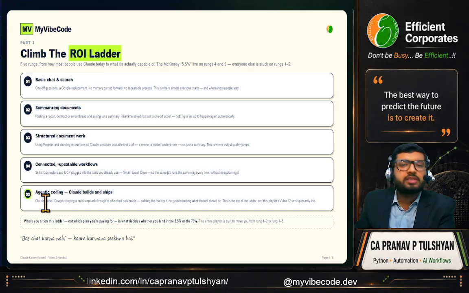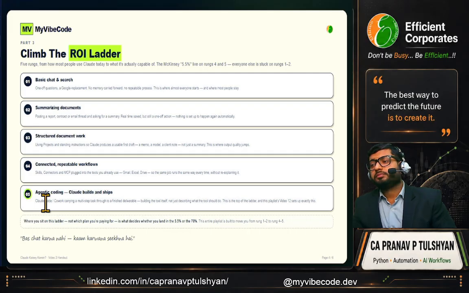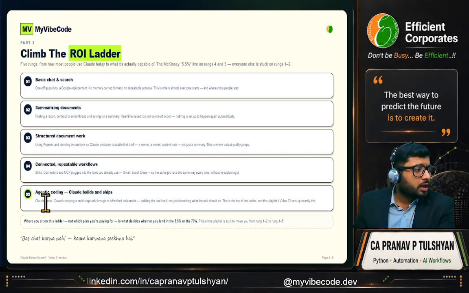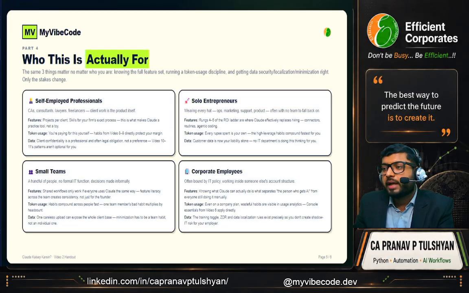That is, the maximum return on the investment we put into Claude subscriptions, both for corporates as well as individuals. So we will be looking at how we can get a better ROI. And this entire series, whatever features we'll be talking about, is relevant for self-employed professionals, solo entrepreneurs, small teams or big teams, corporate employees, everyone. Even for big, small or medium corporates, you should know how to choose the right plan, how to distribute plans to your employees, and how to monitor that the right usage of AI is being done in your organization.